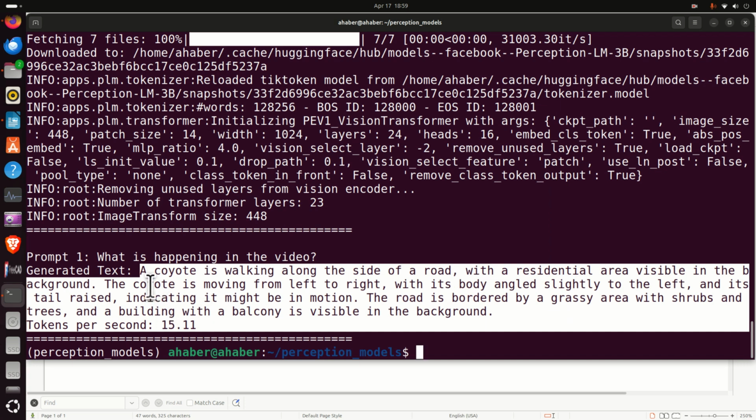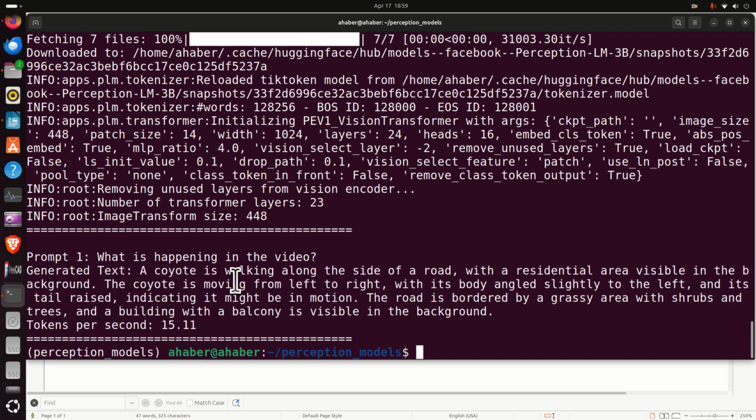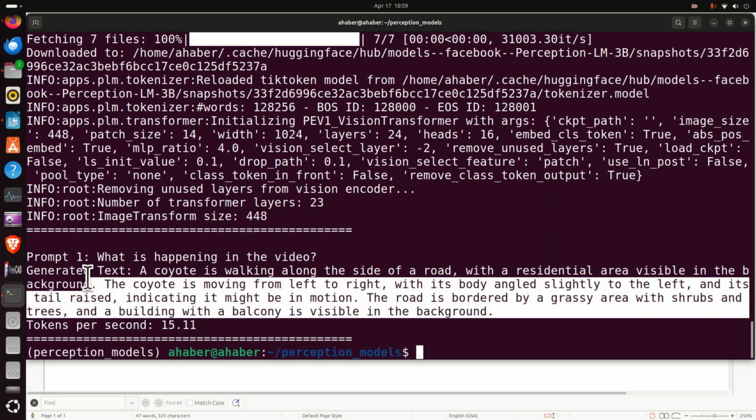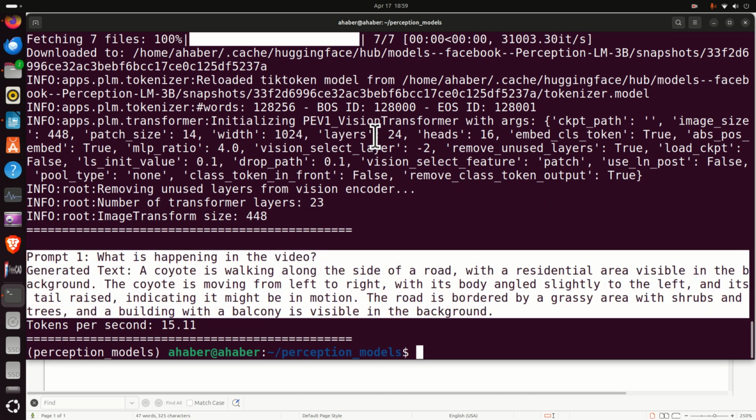And over here you can see the answer. A coyote is walking along the side of a road with a residential area visible in the background. The coyote is moving from left to right with its body angled slightly to the left and its tail raised, indicating it might be in motion. The road is bordered by a grassy area with shrubs and trees, and a building with a balcony is visible in the background. And this is truly amazing. Obviously, this model was able to correctly recognize what is on this video.